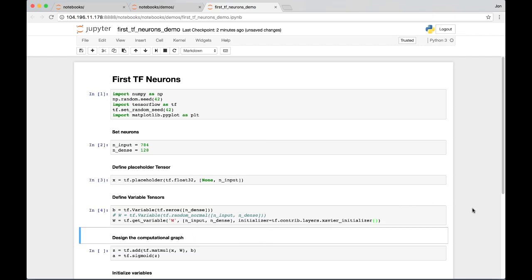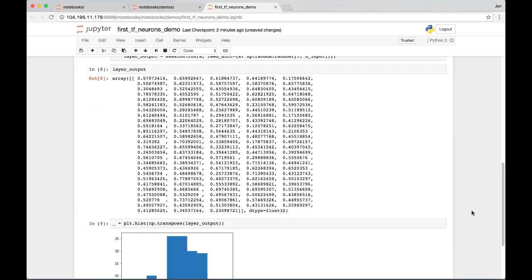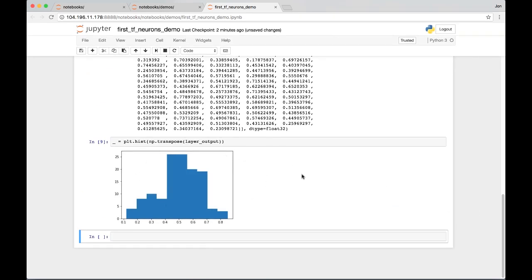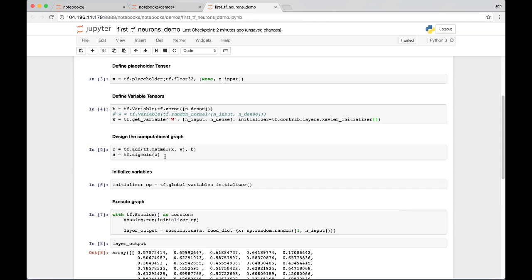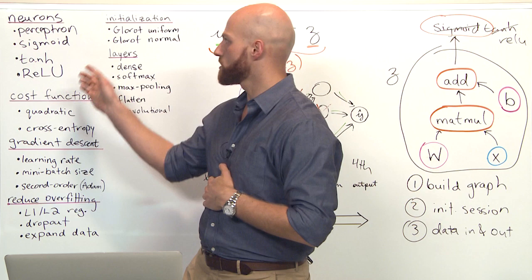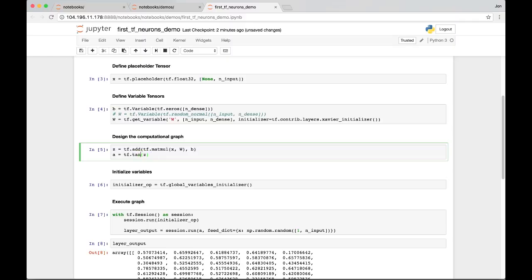And there we go. Using Xavier initialization, when we execute the graph, our outputs from the neuron layer coming out of this graph will be nicely normally distributed. So that's a pretty cool property. And one last thing that I want to show you quickly is that we could define this neuron type to be any kind of activation. The activations that we've talked about are sigmoid, tanh, and relu. So let's just have a quick look at that. We'll change sigmoid to tanh here and rerun all the cells.